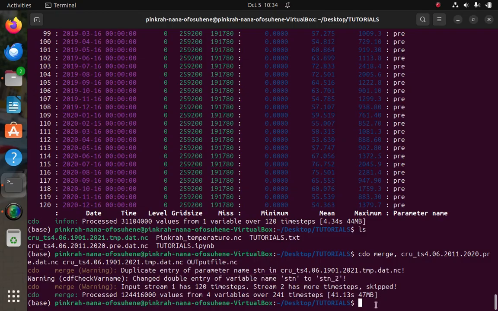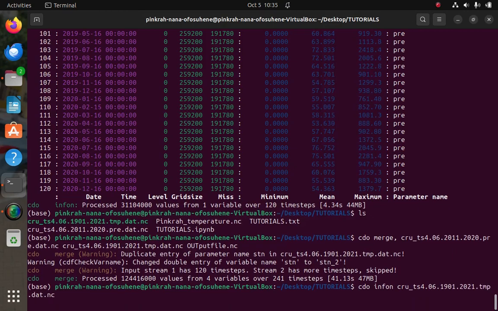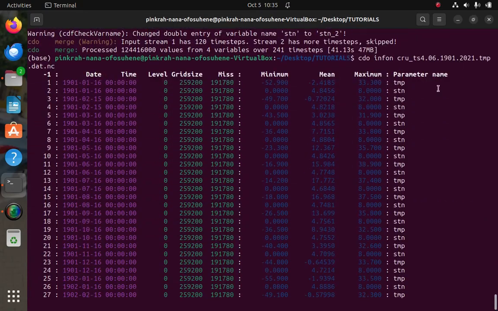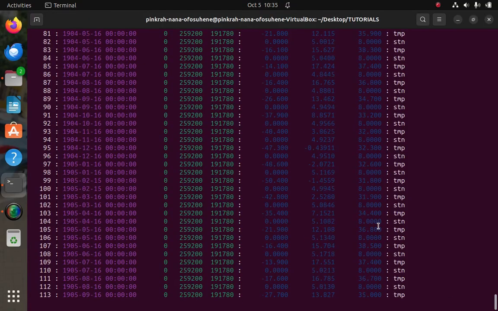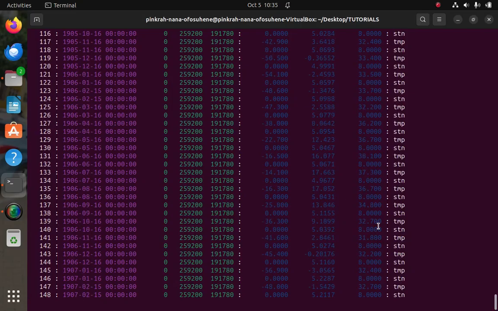Now if you merge the two data sets, temperature and then precipitation, let me first show you the information of the temperature data. CDO info, this is the temperature data. Afterwards, the one that you merged is also done. I want you to see how the temperature data is before I show you the merged one that's just completed. So now let's check this. You see it also contains STN and then TMP. So that's temperature. You can see the maximum that some area recorded was 36, 38, like it's global data, something like that.